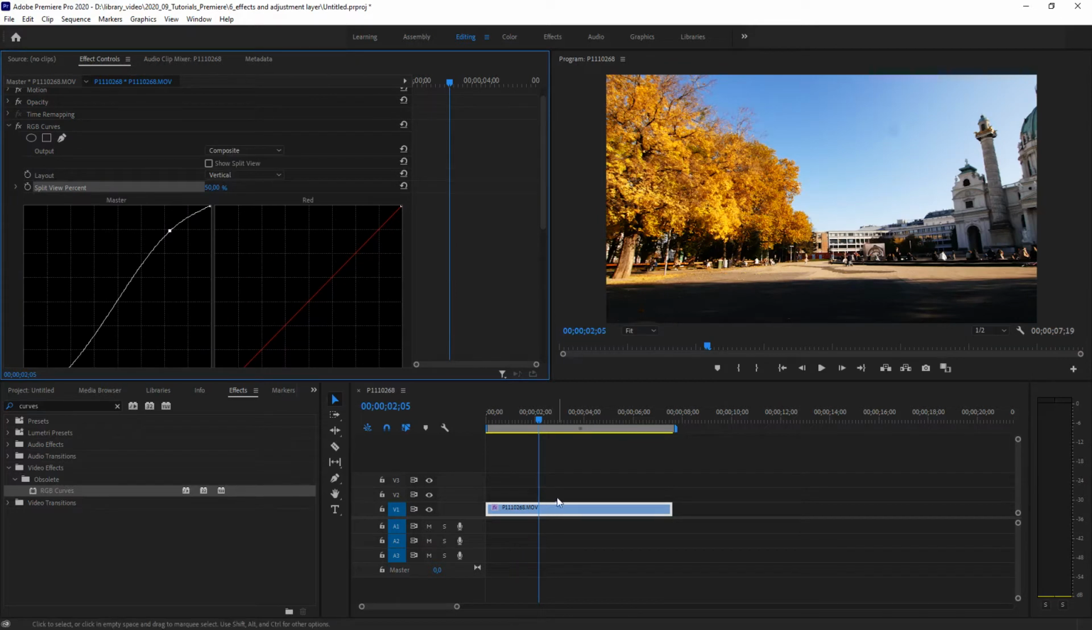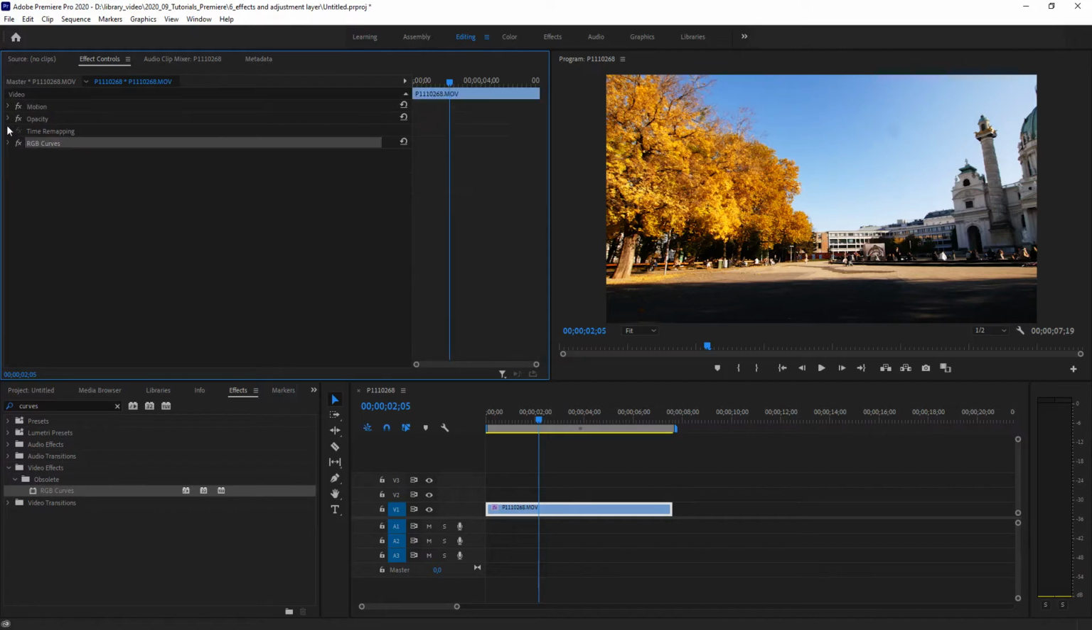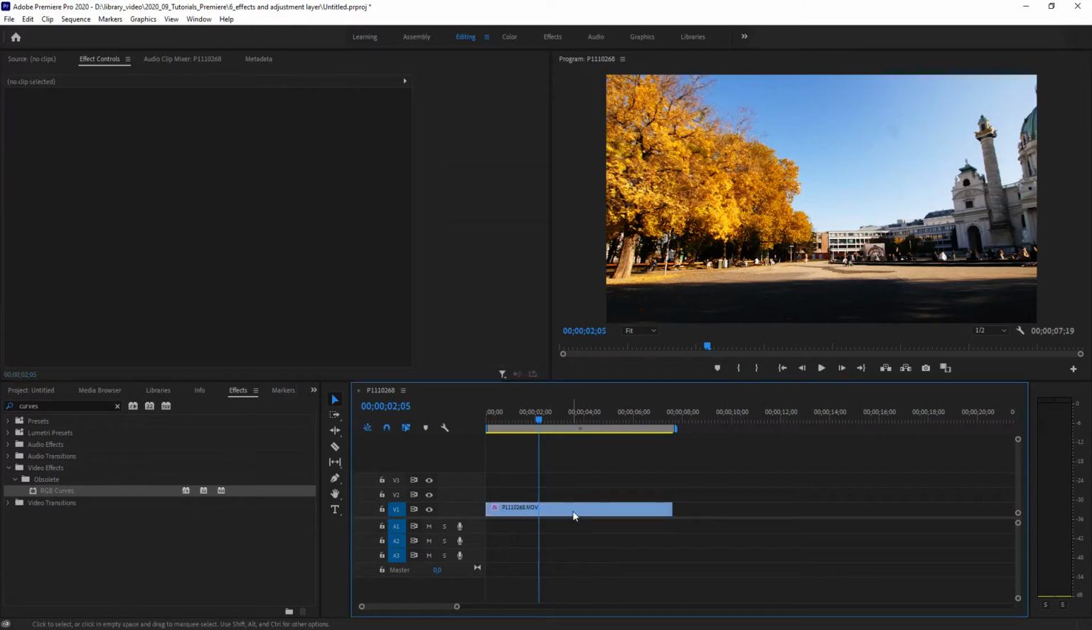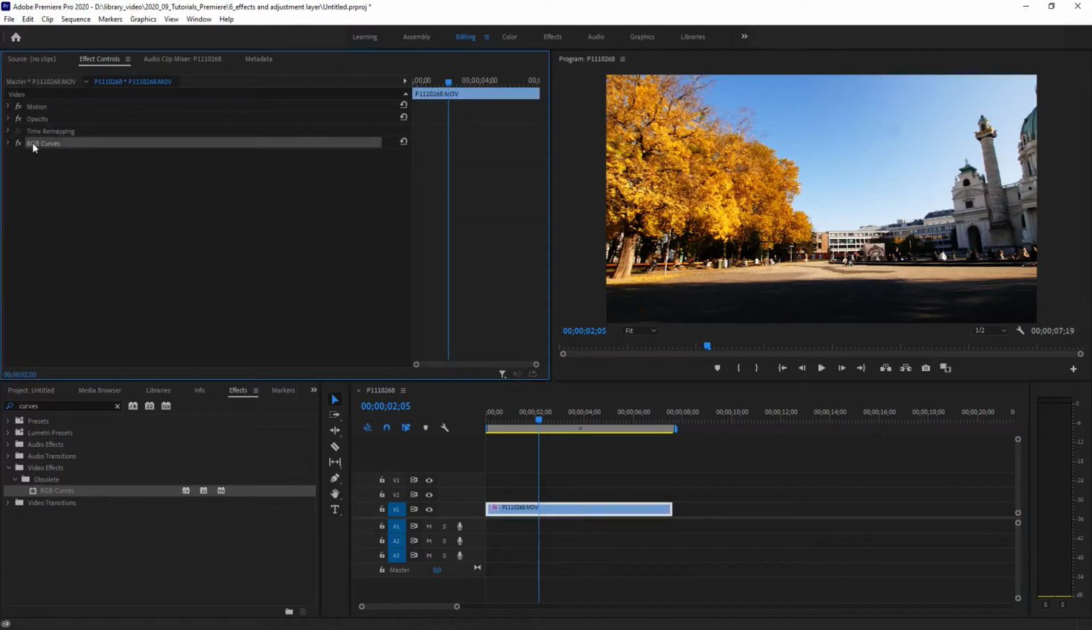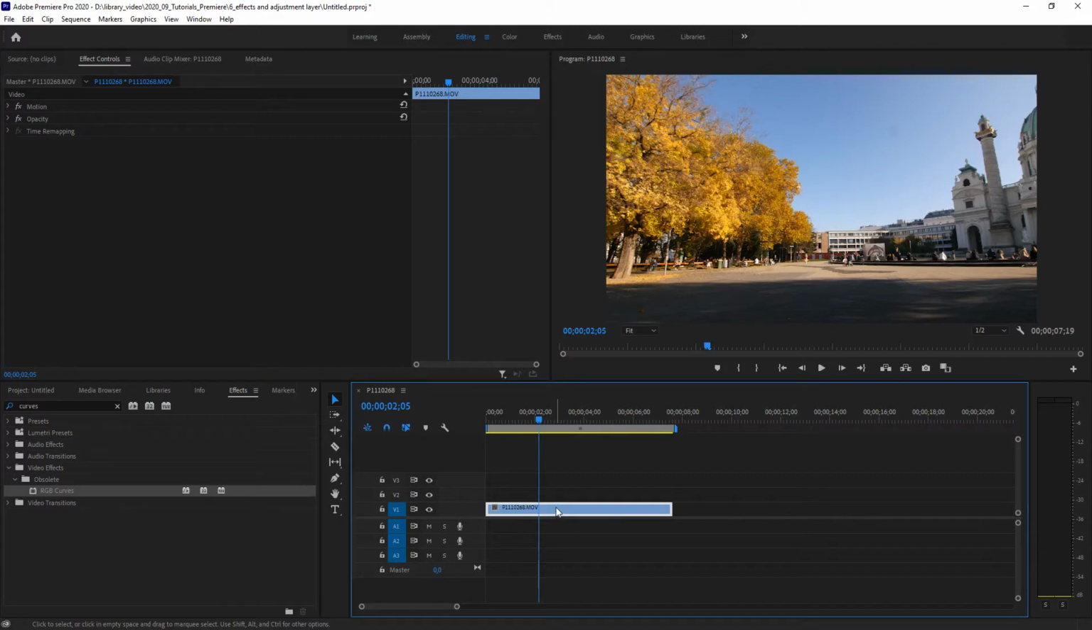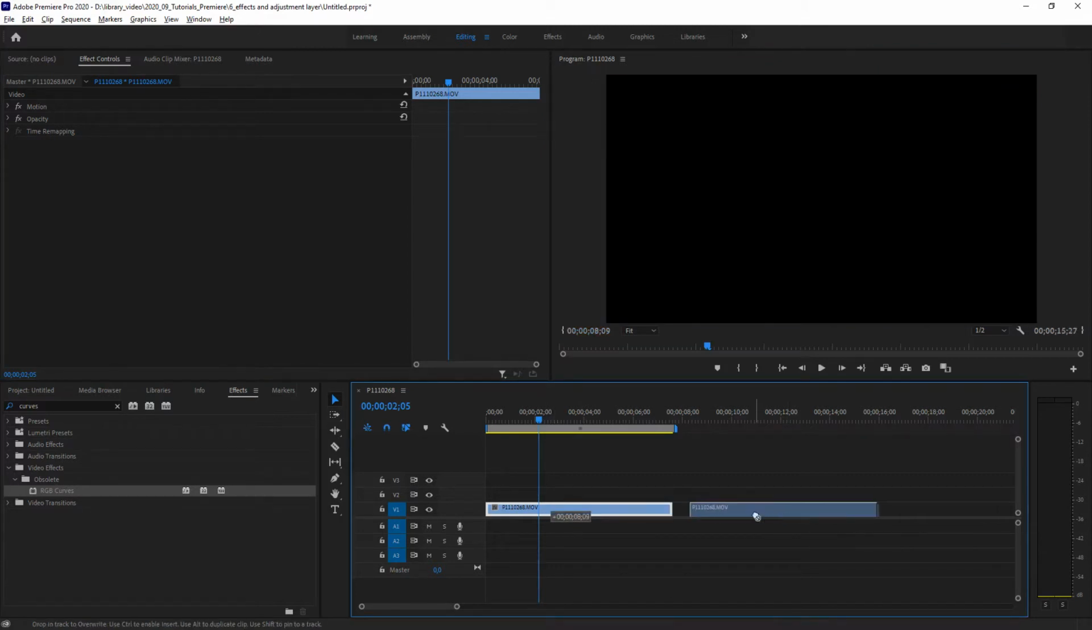Okay, so much for a way to apply one effect to one video. Let me quickly remove the effect. So here it is, selected, select RGB curve and hit delete. Good, so the effect is removed. So what happens if you have two clips?